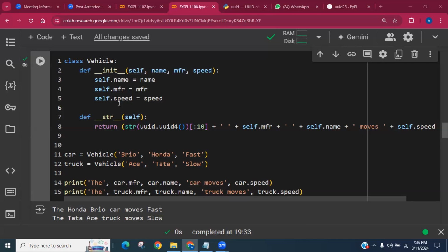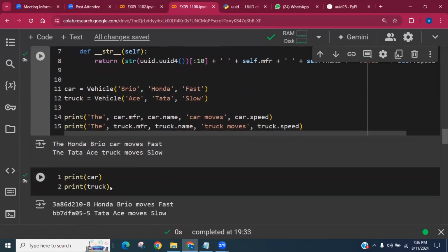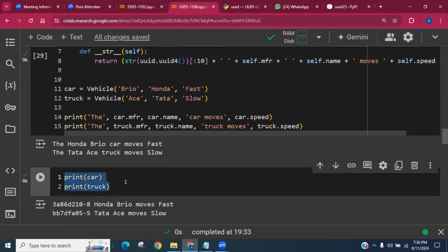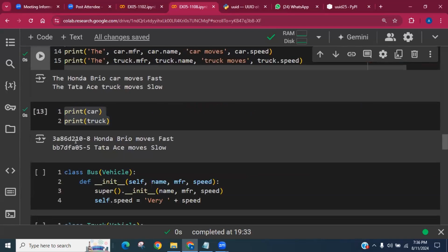Once you get this output, try to print car and truck. Again, I'm putting in the chat the assignments to these. You will see the unique IDs come through. Are you getting the unique IDs?